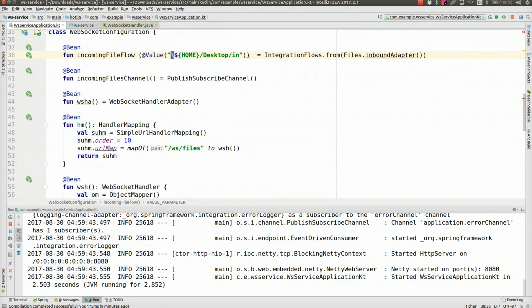So we have to make sure that the language doesn't attempt to resolve these variables or these expressions, because this is not going to be in the Kotlin language. It's going to be in the Spring application context that these values reside. So we escape it using that backslash there.